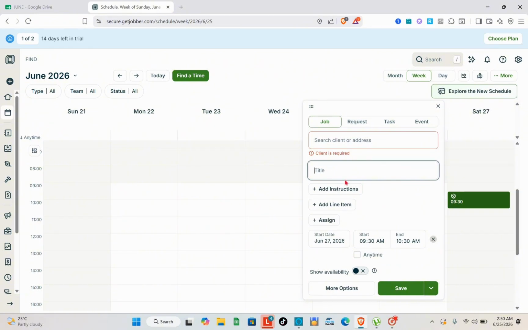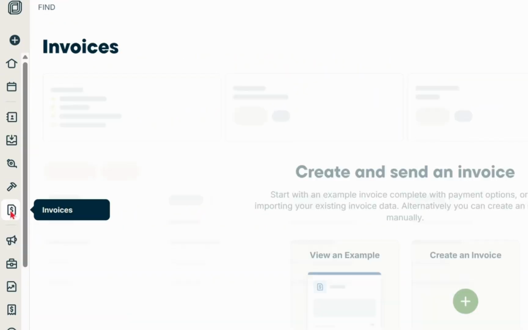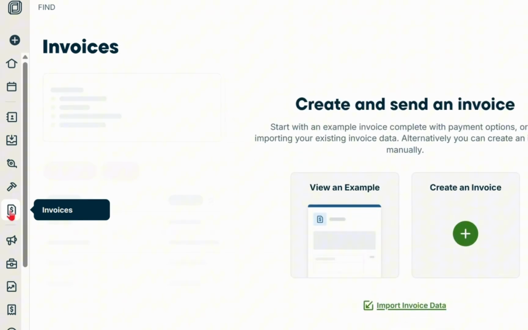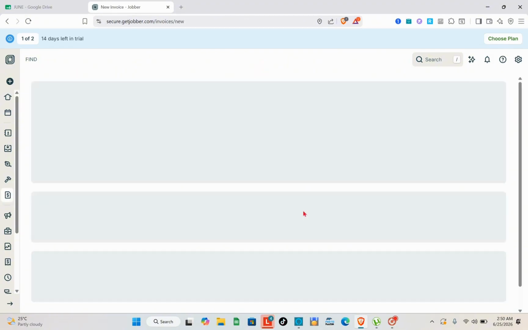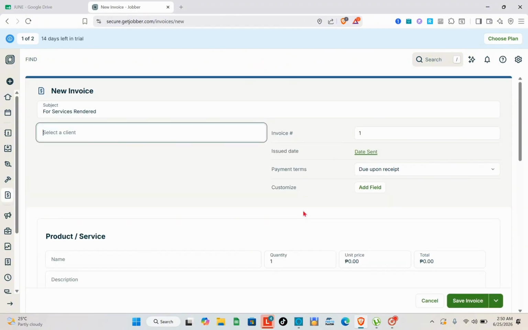The next one is to send your invoices and get paid. So after completing the cleaning service, just have to create an invoice. So just simply tap on the invoice section. That's right. So here you just have to review the details and then send it to your client. So I'm just going to create a new one. That's right. So you just have to review the details and send it to your client.